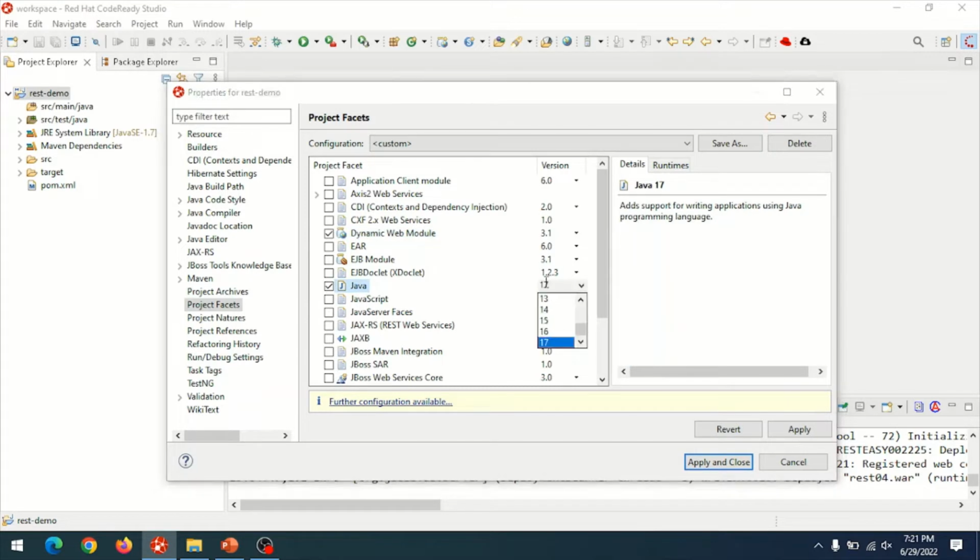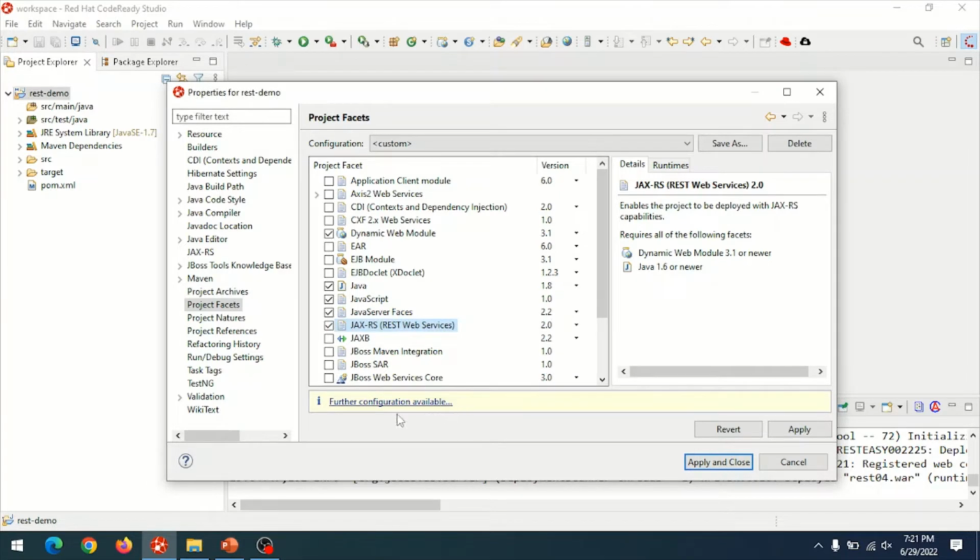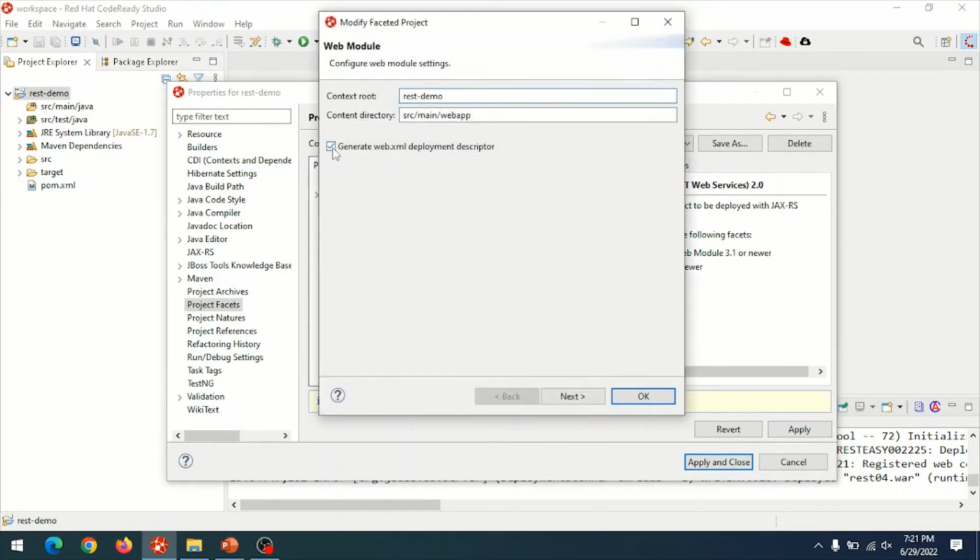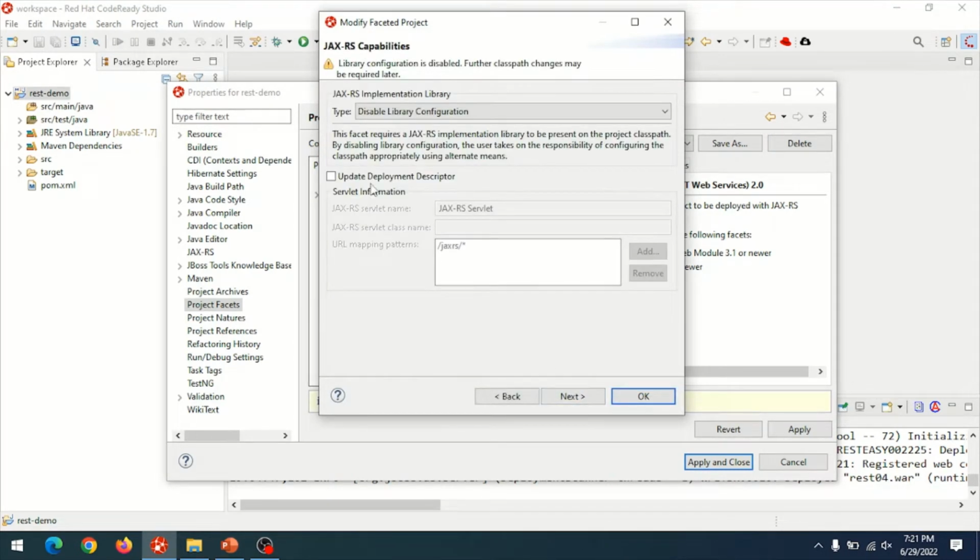Change the Java version to 1.8 and select JavaScript and enable JavaServer Faces version 2.2 and select JAX-RS Web Service version 2.0. Then click on Further configuration available. Select the checkbox to generate web.xml file, and here ensure the JAX-RS implementation library type is Disable Library Configuration.